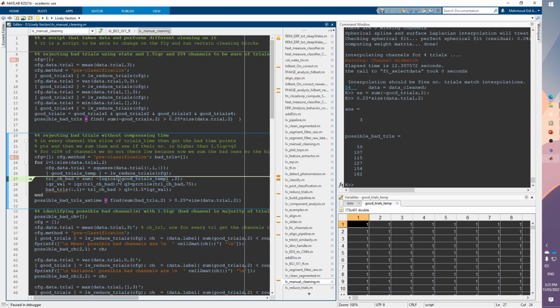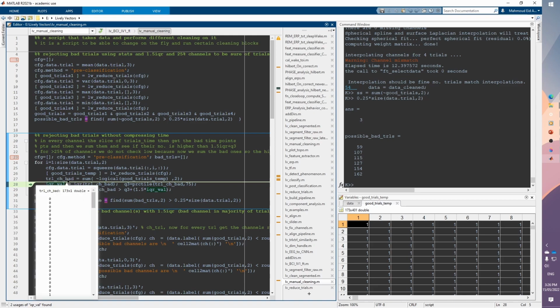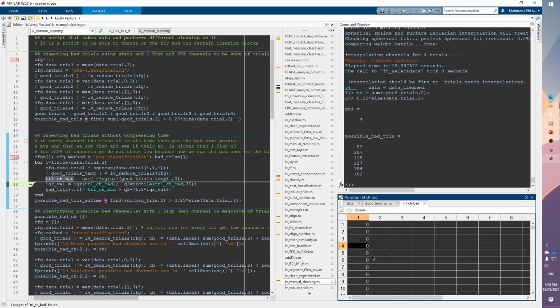So I want to look at the bad time points. So what I'm doing here, I'm just negating all the zeros and ones, and then I'm taking the summation in time. So it will be just one long vector representing trials, and here is the summation, or the count of how many time points are being considered as outliers.